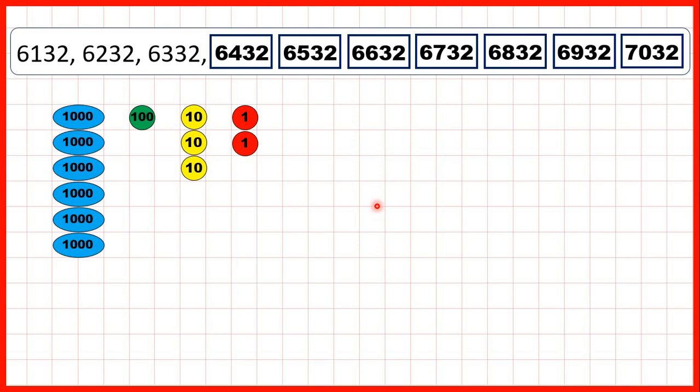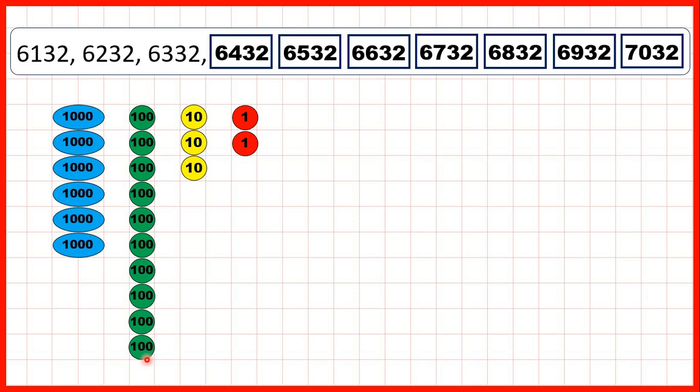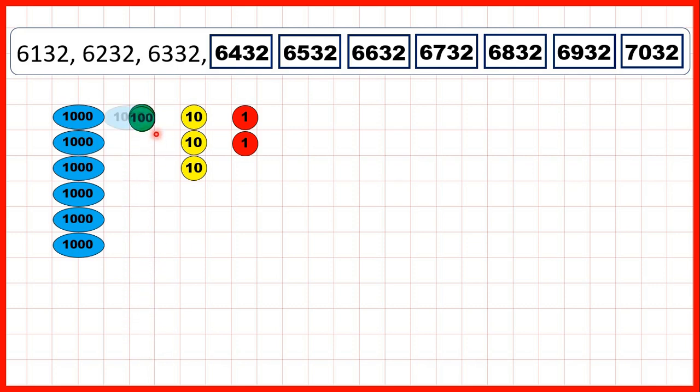We can show the same sequence but using place value counters instead. So we start with 6,132 and we can add 100 counter each time. But then once we've got 10 hundred counters, we exchange those for 1 extra 1,000 counter. And that's why, in the end, we get 7 thousands and 0 hundreds.